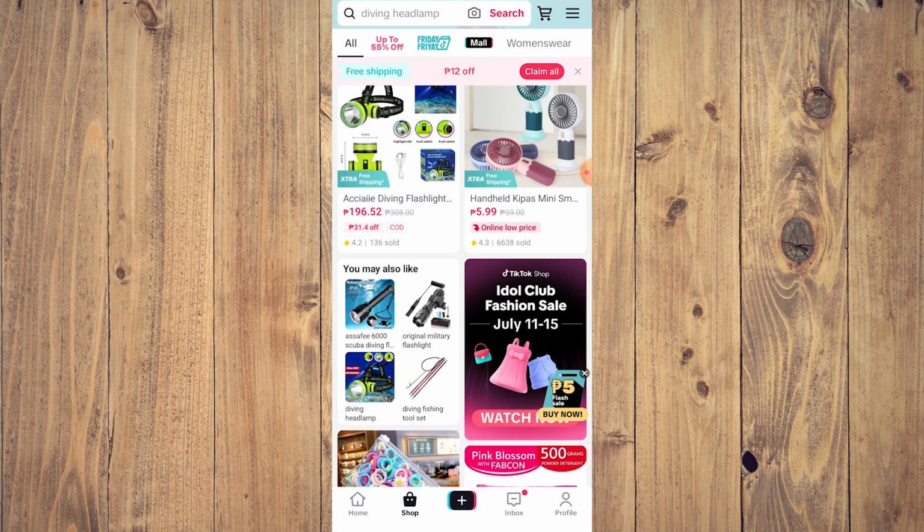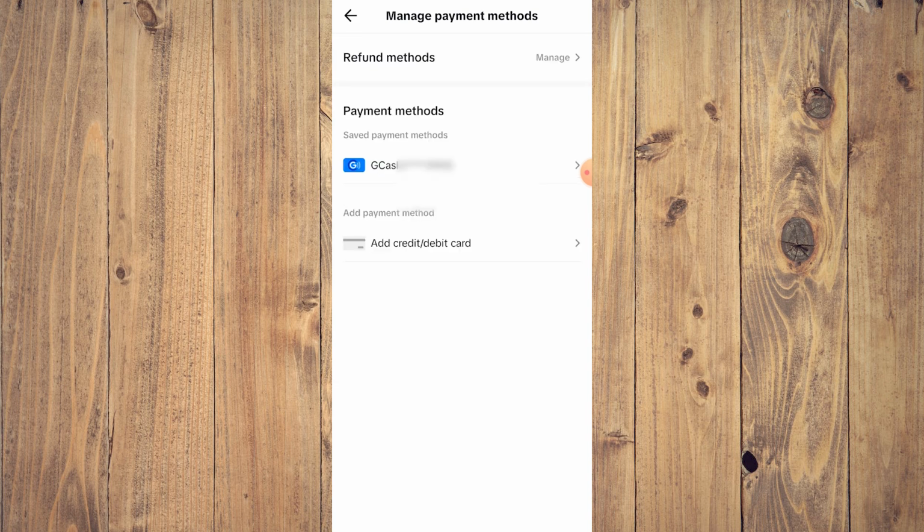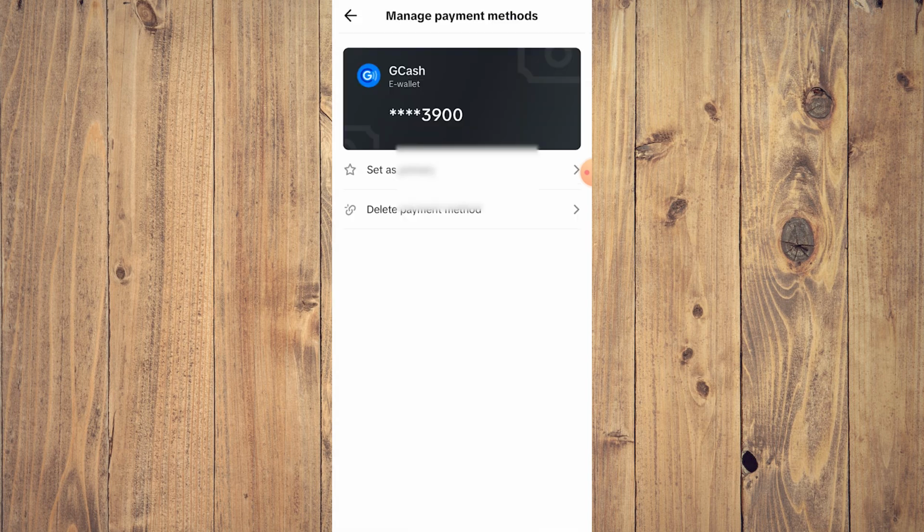It's very easy. Tap on the three lines or hamburger icon on the upper left corner of your screen, like so. And here a small pop-up will appear that says orders, coupons, messages, address, payment, and help. Of course, we want to go to payment, like so. Tapping on payment will bring you to the manage payment methods. As you can see here, we have a GCash account here. So what you want to do next is just tap on it, like so.